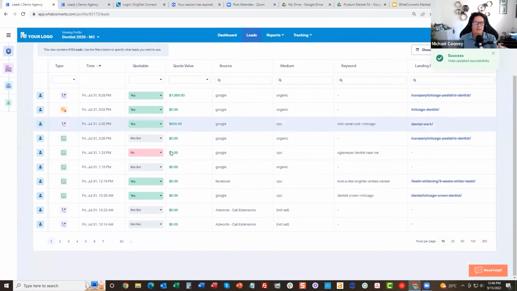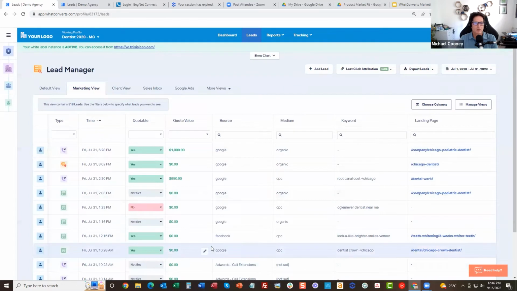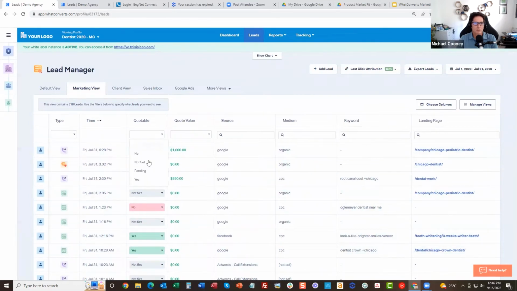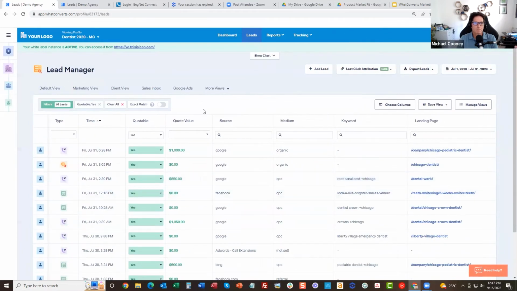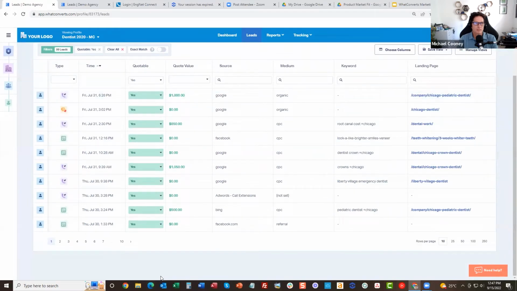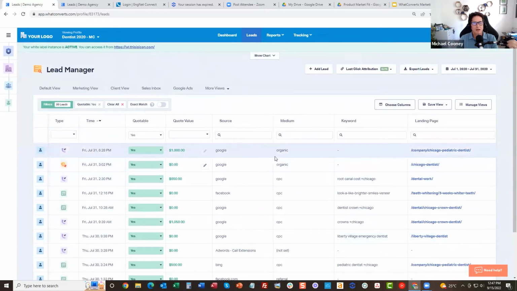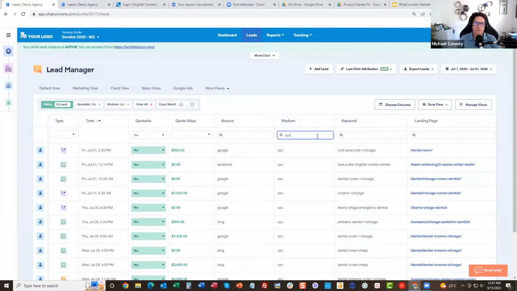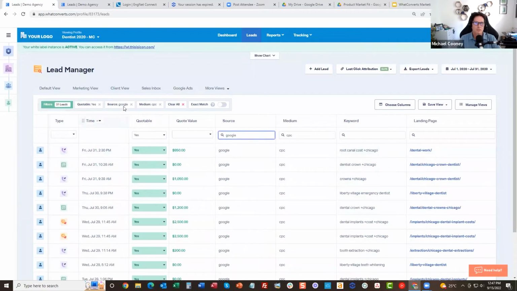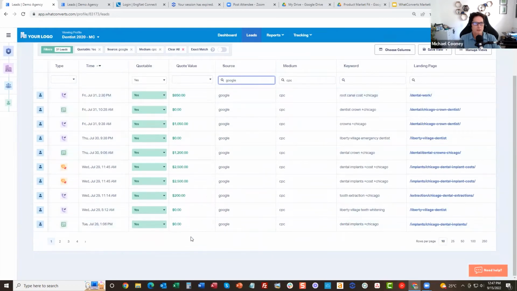And then the other thing you can do with this is, you know what? I only want to look at leads that are qualified. You just select this. Now I'm only looking at the qualified leads. Then you may say to me, I only want to see leads that are from Google Ads. You type in CPC. Now I'm looking at all CPC leads. And then if you want to filter it down to Google, now I'm only looking at Google ad leads that are qualified. So it makes it very easy.